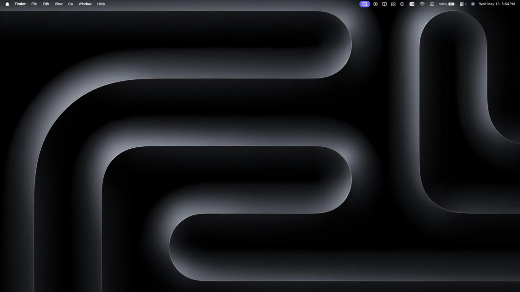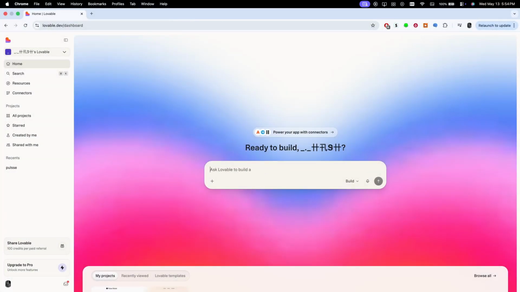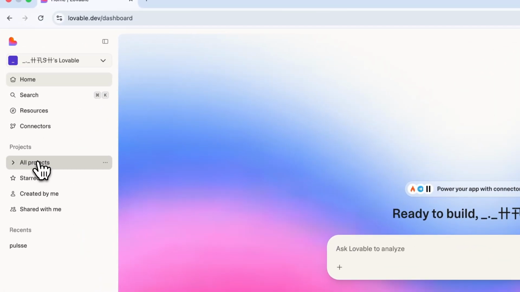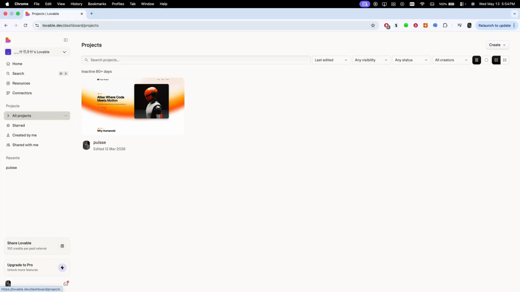All right, let's begin. First, open your browser and go to lovable.dev and log into your account. Once you're inside, you'll land on your project dashboard where all your websites and apps are listed. From here, choose the project you want to publish. Make sure you select the correct one if you have multiple projects.